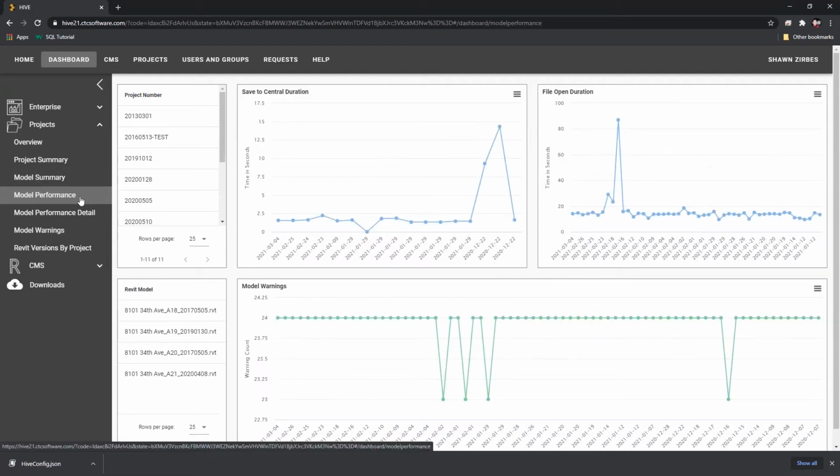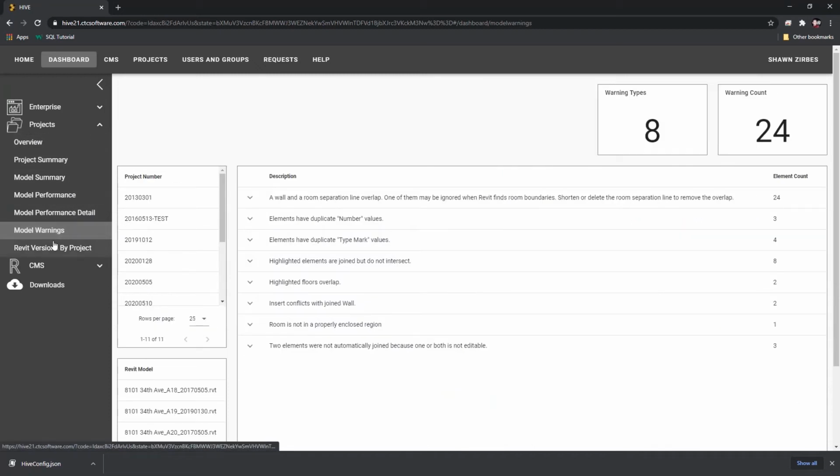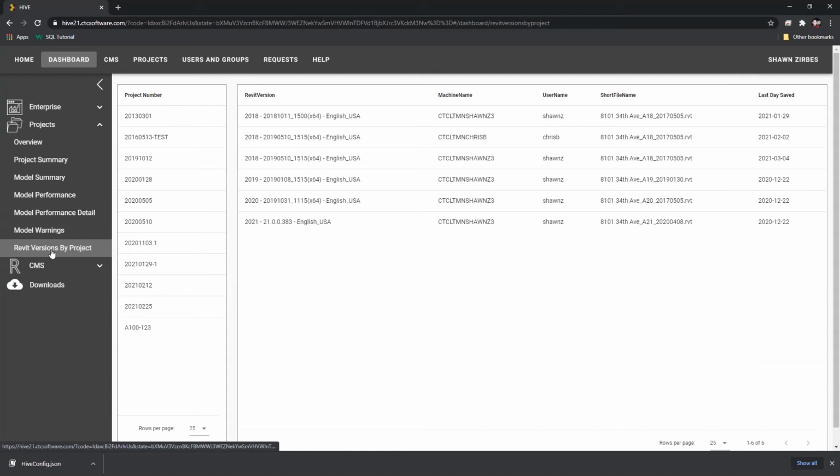How has it been performing over time? For example, earlier today, when I opened this up, it's saved. Actually, this was my save from a few seconds ago. 1.55 seconds to sync to central. It's already there, right? My open time before that was 13.9 seconds to open it up. 24 warnings reported in that model. This is all information that you get a ton of value from just passively as users are working. This data gets logged. That's the power of the Hive analytics, right, from the project's point of view.